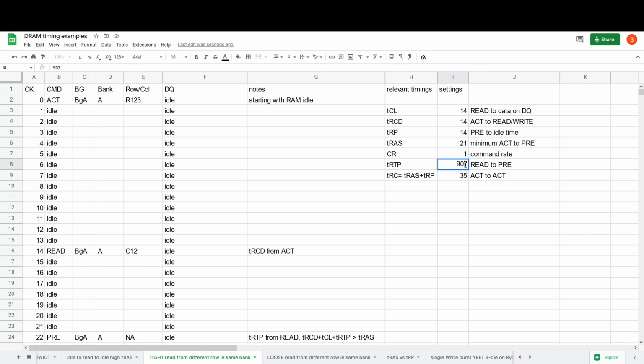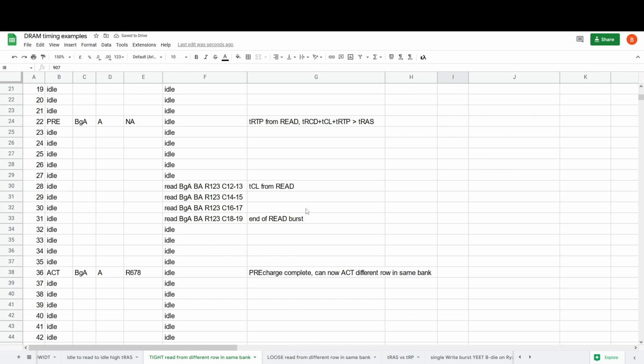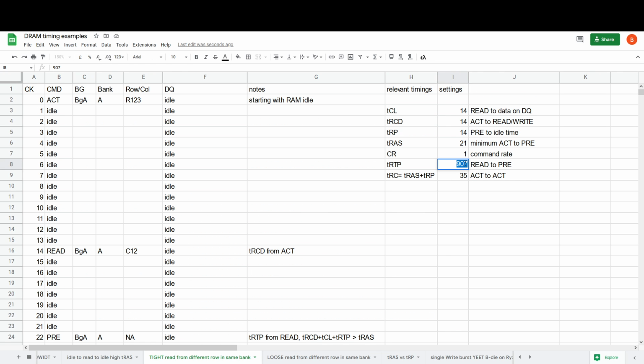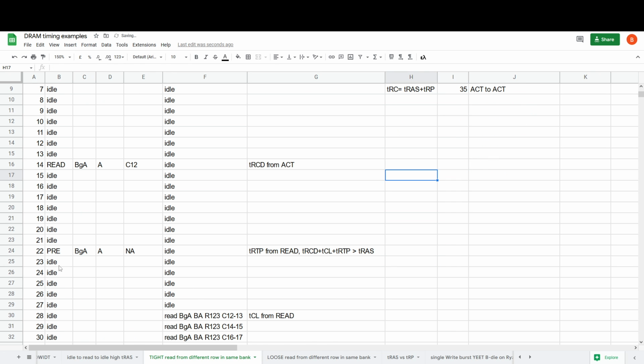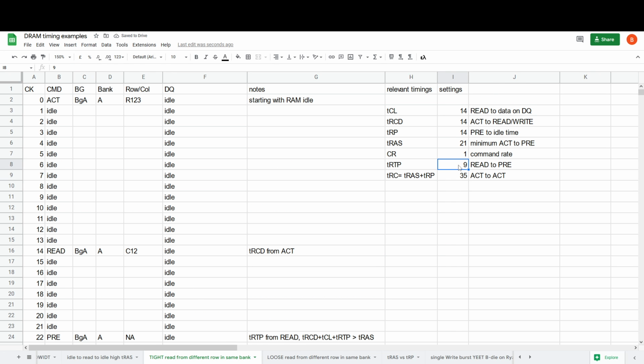If you punch in 907, it would be on cycle 921 because it would get added to 14. Your performance would be terrible because your data would just never show up. Yeah, don't do that. Anyway, if it was 9, it would be cycle 23, right? Anyway, so I'm going to put tRTP back to 8. What did I want to cover?